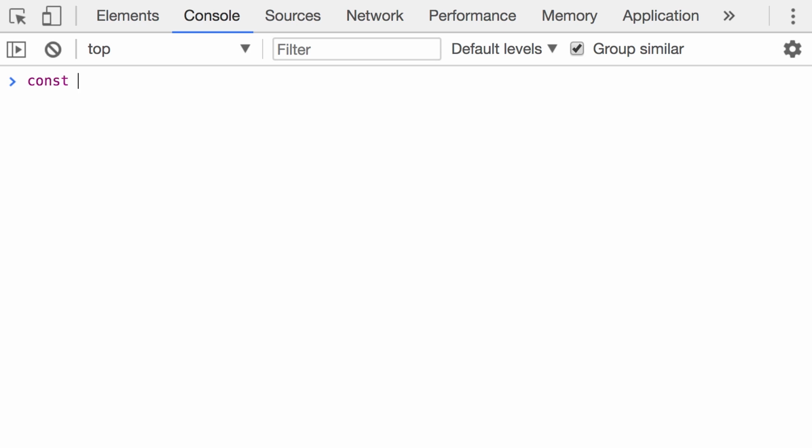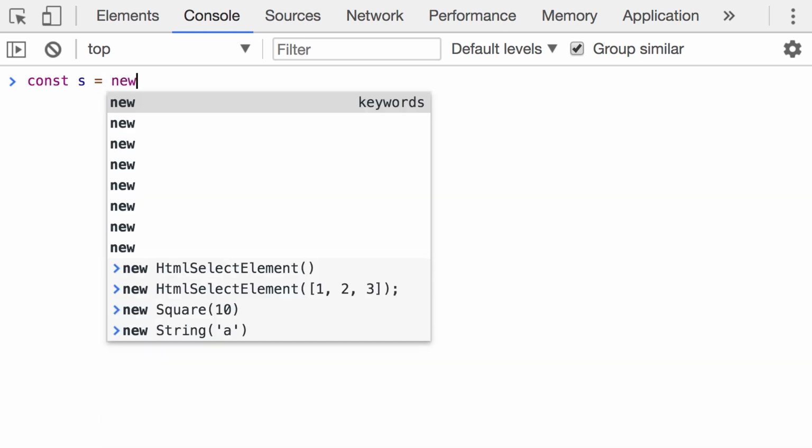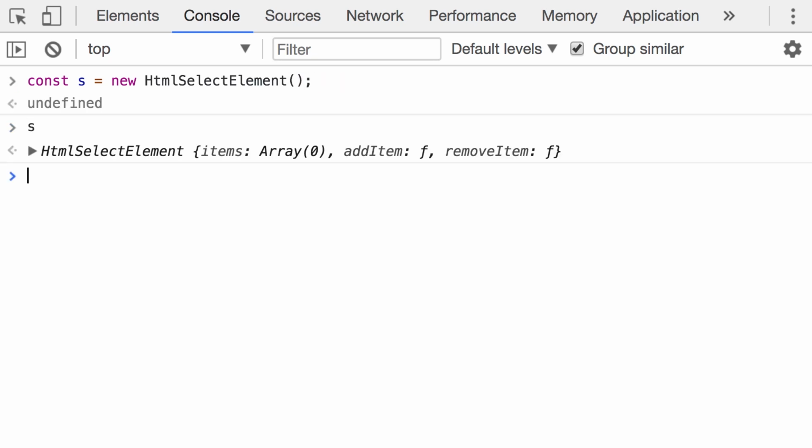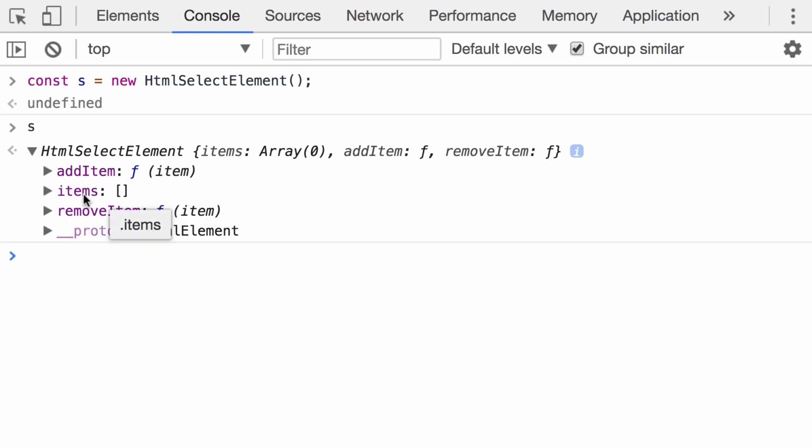So I'm going to define another constant, set it to a new HTML select element. Now here in the constructor, we can optionally pass an array of items, but we don't have to. If we don't pass anything here, it will be initialized to an empty array. Let's inspect this object. So here we have this items property, which is initialized to an empty array. We also have two methods, add item and remove item.